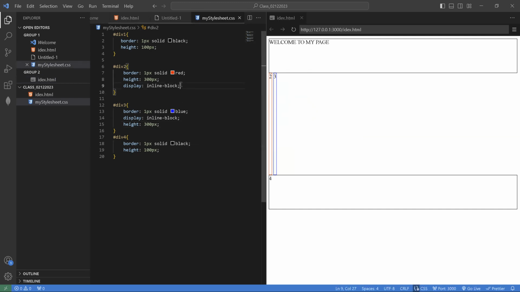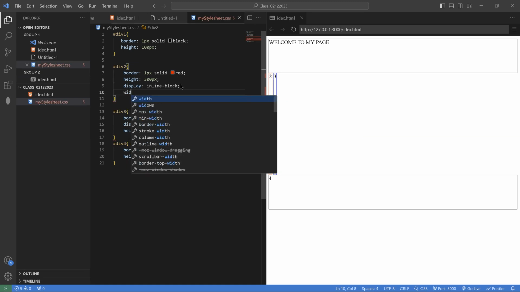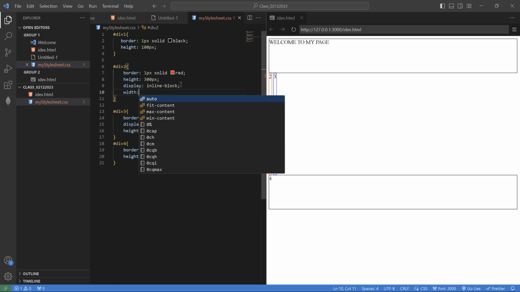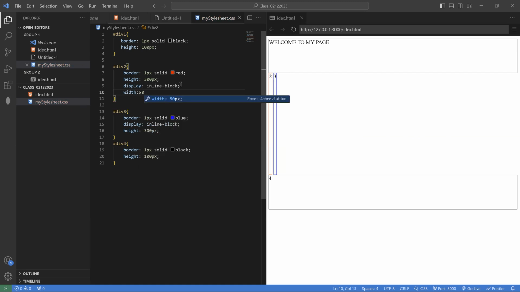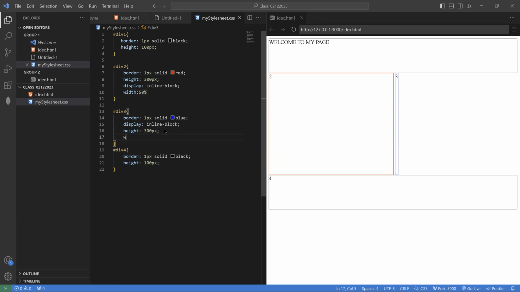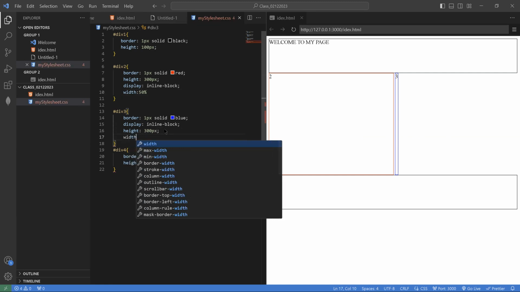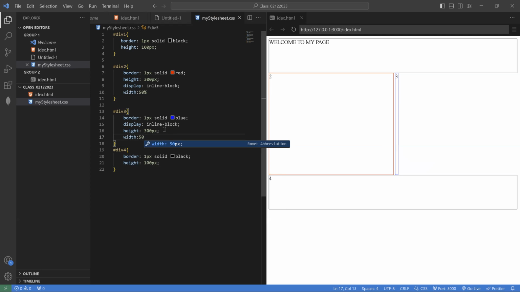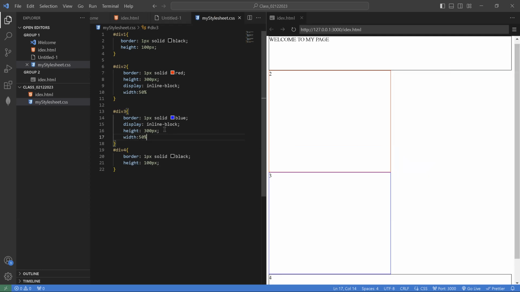So we can say width, the width of this to occupy, let me try something, 50% of the page, yes, good. And also this one, the width to occupy 50% of the page. Okay, because of the border, it has gone down to the next line. We will discuss more about that in the box model. Let me remove the border.